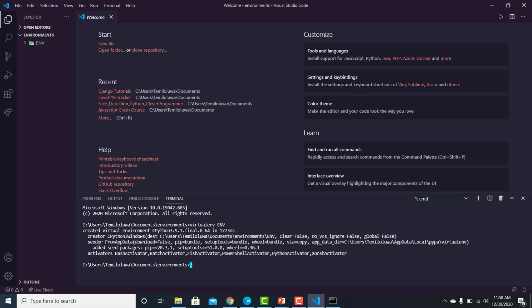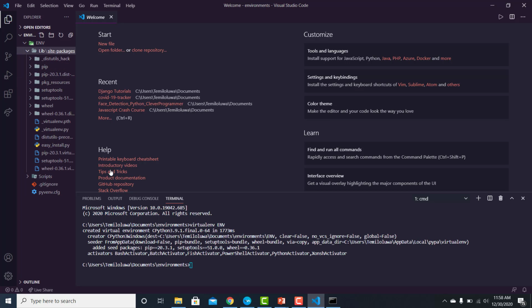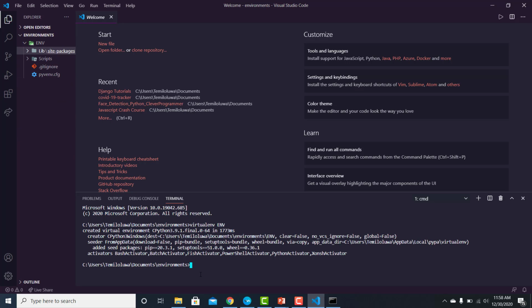Now we have our virtual environment created for us. You can see the folder of the virtual environment right here. Now we just have pip, setuptools, and some basic site packages. To activate it, we have to be in the root folder where our virtual environment is, as you can see in the user environment folder, and env is the virtual environment.